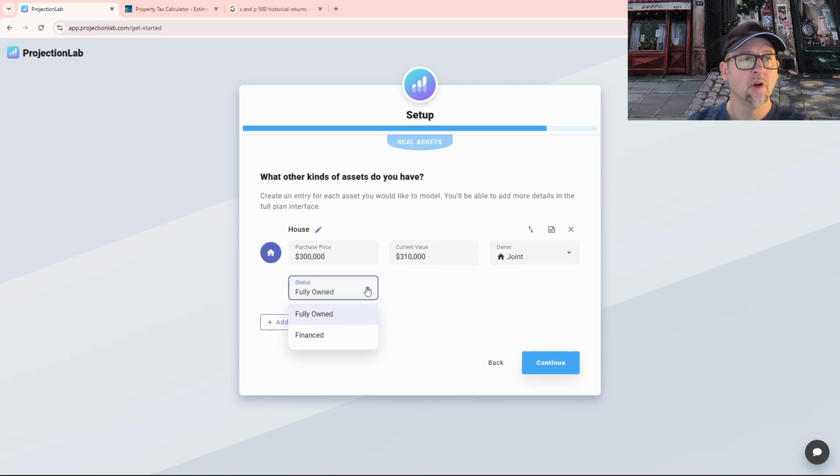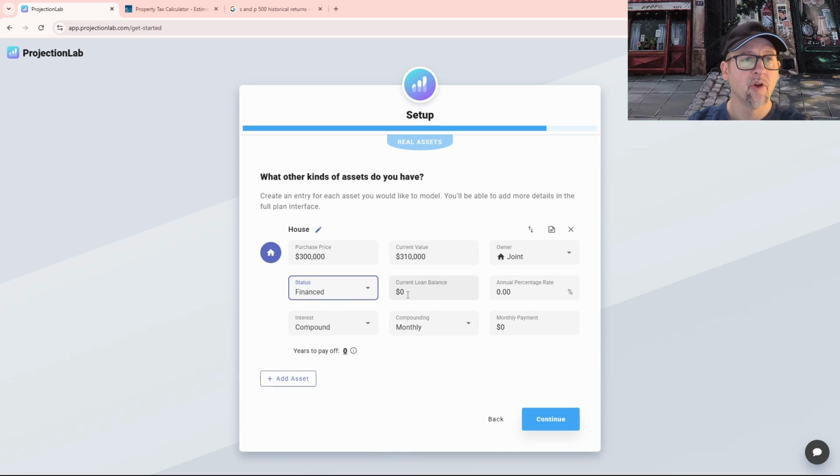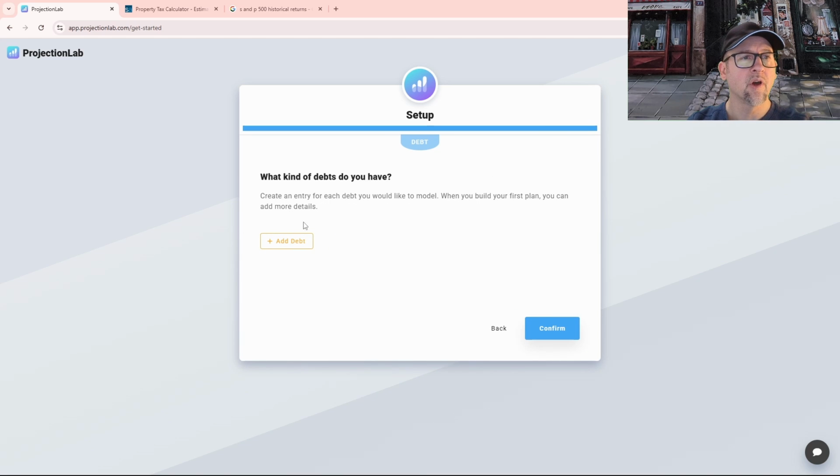Fully owned, financed. Current loan, let's say 270. Annual percentage rate, let's say we got it locked in at 3.5. Monthly compounding, monthly payment, and we're going to say monthly payment is 1,200, no, 1,500. These are just guesses. Okay, what kind of debts do you have?